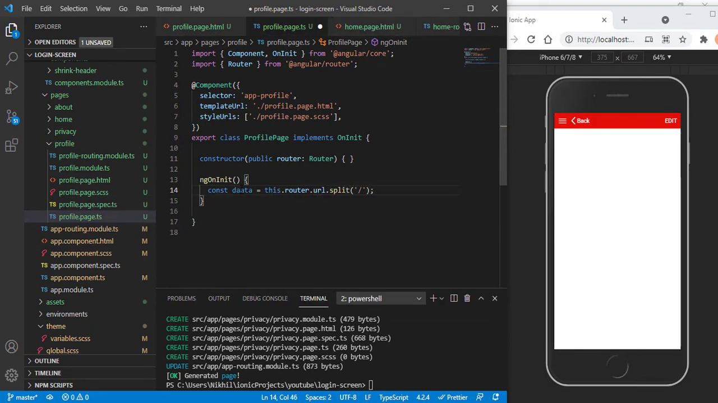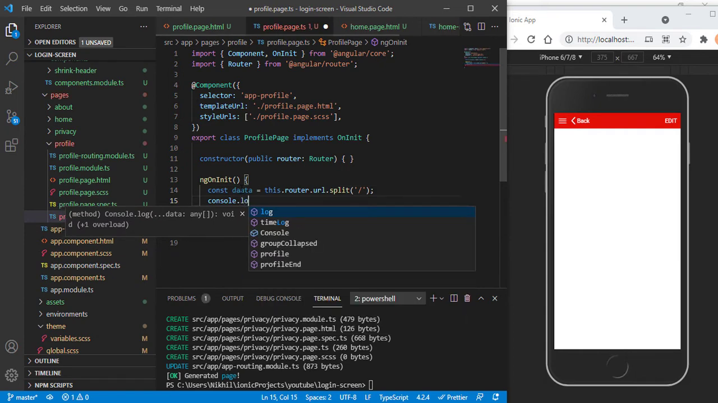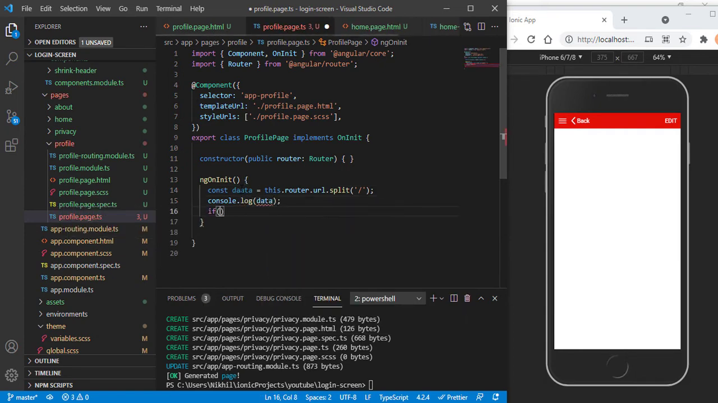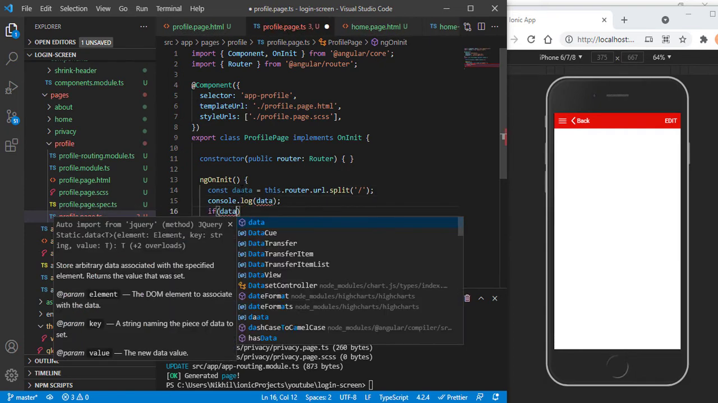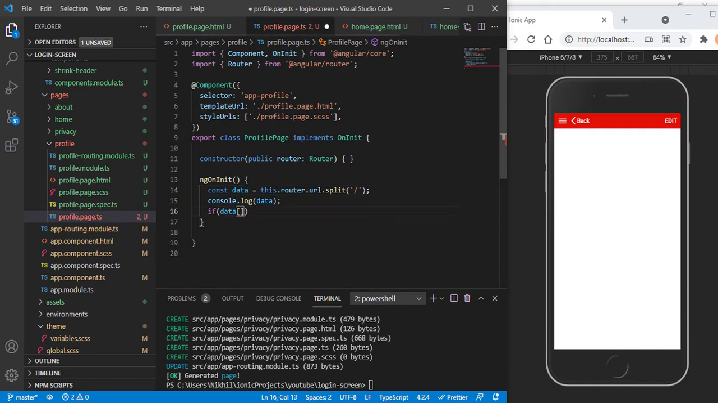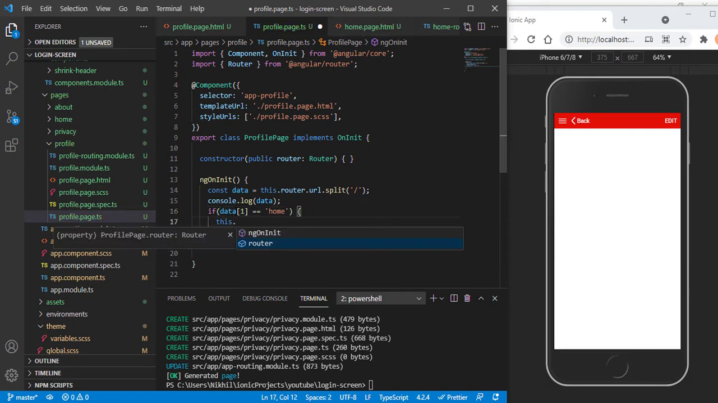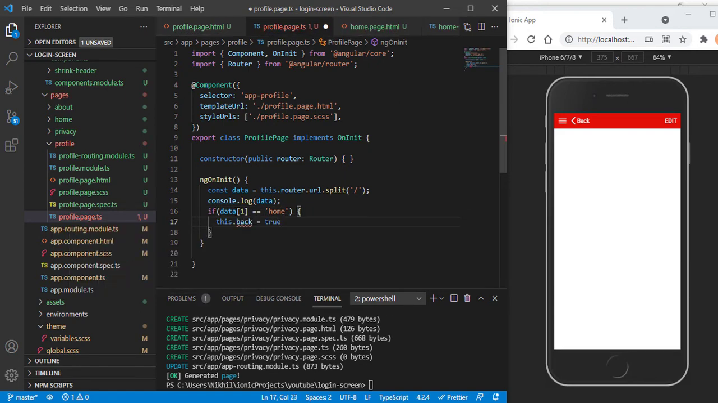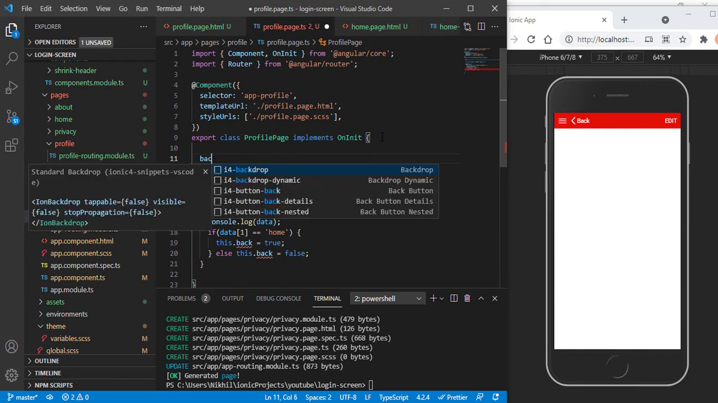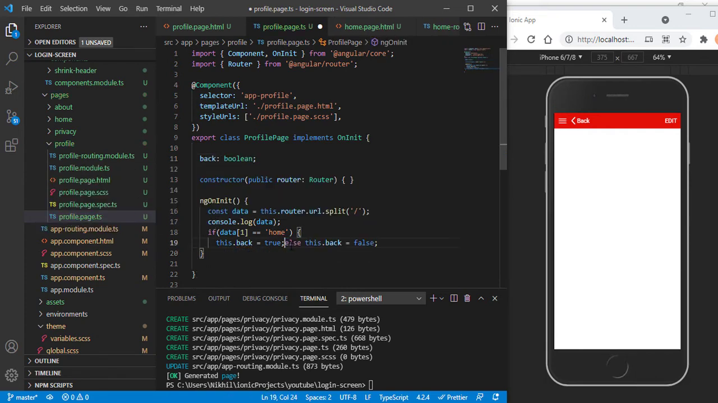Now we can console the data if you want, and out here I'm simply going to check if data at the array position 1 equals home, I'll show you guys, don't worry. Then this.back equals true, otherwise this.back equals false, and I have to declare back to be boolean out here. Alright, and let's make it a one-liner. That's fine. Now let's check the value of it if you have any doubt.